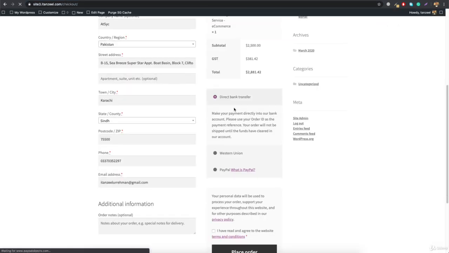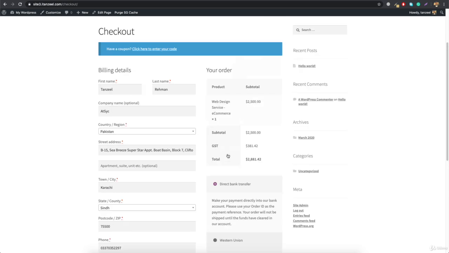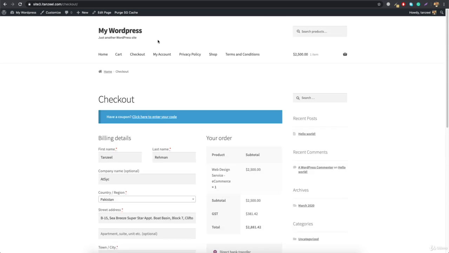Now if you just refresh this page, you can see that there is no cash on delivery. So there is just direct bank transfer, PayPal and Western Union. So this is how basically everything is working. Now let's go ahead and talk about the downloadable products.